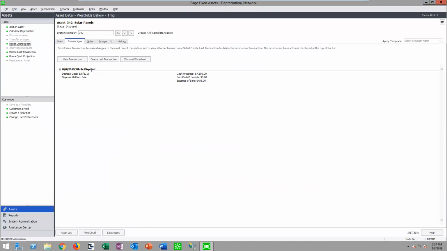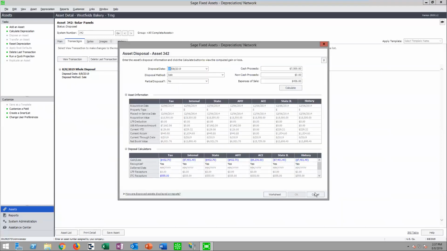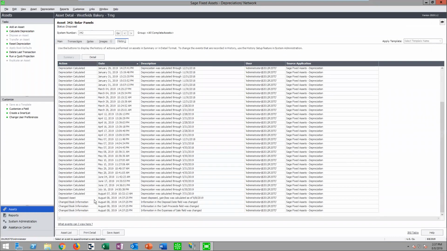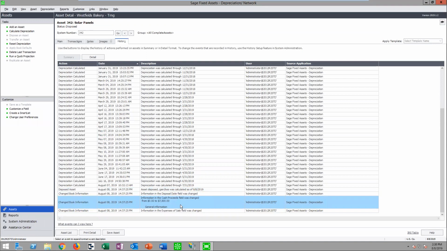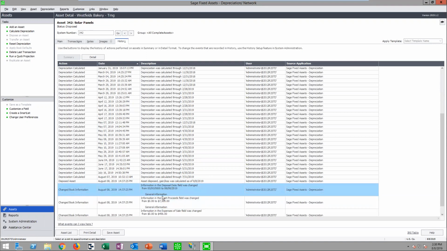It's taking me to the Transactions tab, where I can see some basic info about that disposal, my cash, non-cash, or expense of sale. My status has changed to disposed. Everything is grayed out. I can actually pull up the transaction, pull up that worksheet, export it if I need to. And if you go to the History tab, it's actually going to capture the fact that I've disposed of this asset, and it will show the date done in the system separate from your actual disposal date, as well as who did it. And it does capture all of the other information tied to that disposal, such as cash, non-cash, or expense of sale, and my actual disposal date.